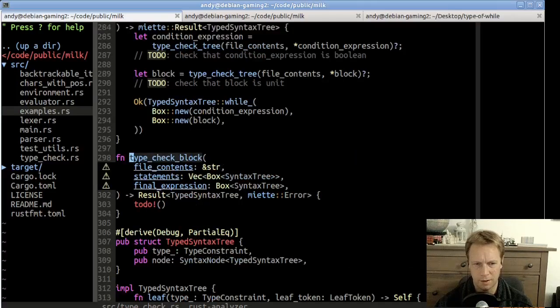So if I go back in here, we've only got this thing called block, which we know is going to be of type block unless things have gone wrong. But we haven't extracted the bits out of it. So the pattern is you call type check tree, it extracts the bits out and it calls into here. So we'll do that. Now, statements is a vector of syntax trees, all of which we believe are statements. And then final expression is just that final expression.